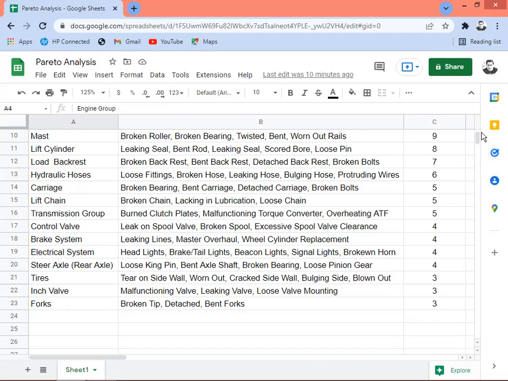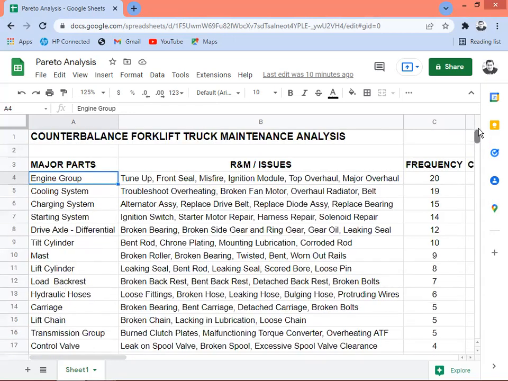These are just a few major parts that are having issues when it comes to repair and maintenance. For the engine group, the problems are tune up, front seal may be leaking, and the engine may be misfiring. Then we have problems with the ignition module. You have problems in terms of top overhaul. The top overhaul is like removal of the cylinder head, and the intake and exhaust valves are being reconditioned or being repaired or being ground.